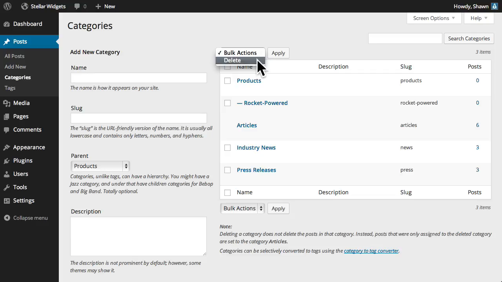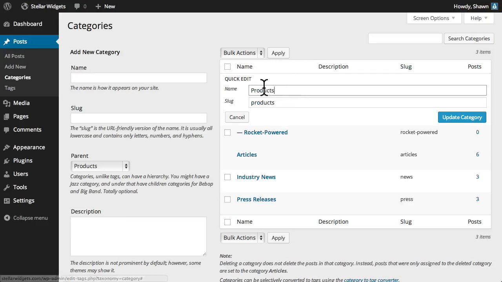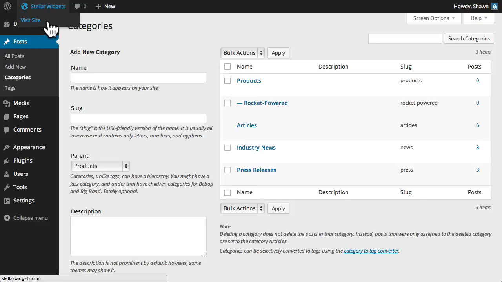The bulk action menu allows you to delete multiple categories at once, and like the other panels in WordPress, the quick edit function allows us to quickly make changes to a category's name or permalink slug directly from this pane.